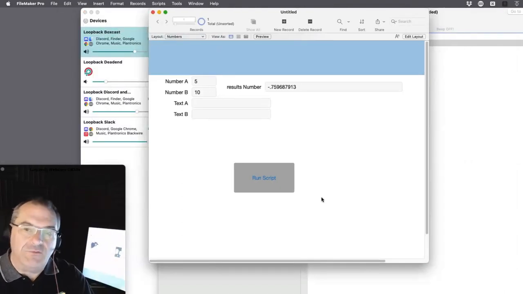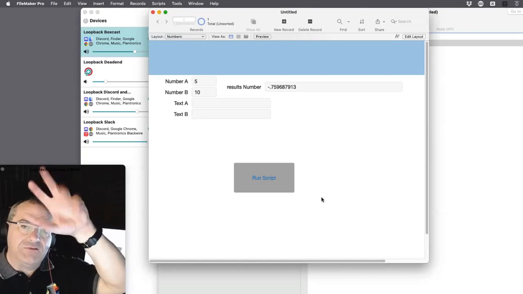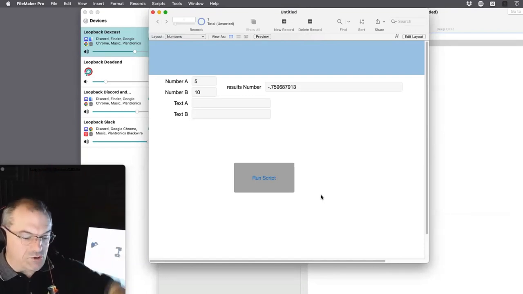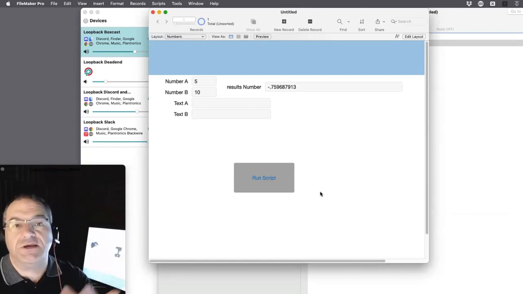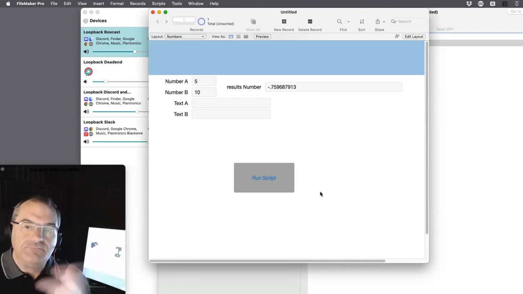If you're right-handed, right hand goes on the mouse, left hand goes on the keyboard around the control space key on the left, so you can do keyboard shortcuts. It'll help your development time much faster.